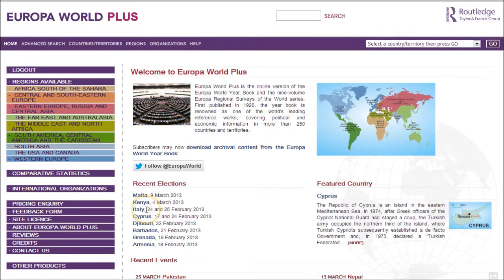So here you go. The first resource we'll be looking at to give you a general overview of your country is Europa World Plus. And as you can see right here in the description, it is an online version of the Europa World Yearbook, which means it comes out once a year. So it's updated quite frequently.